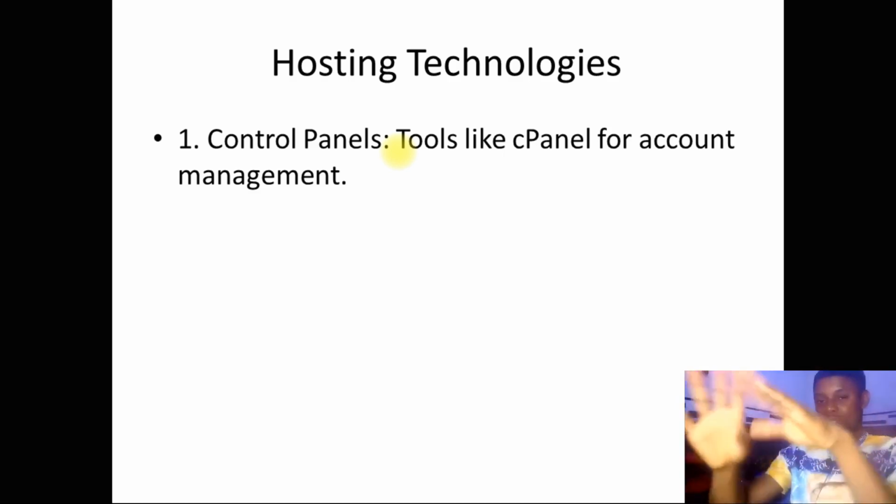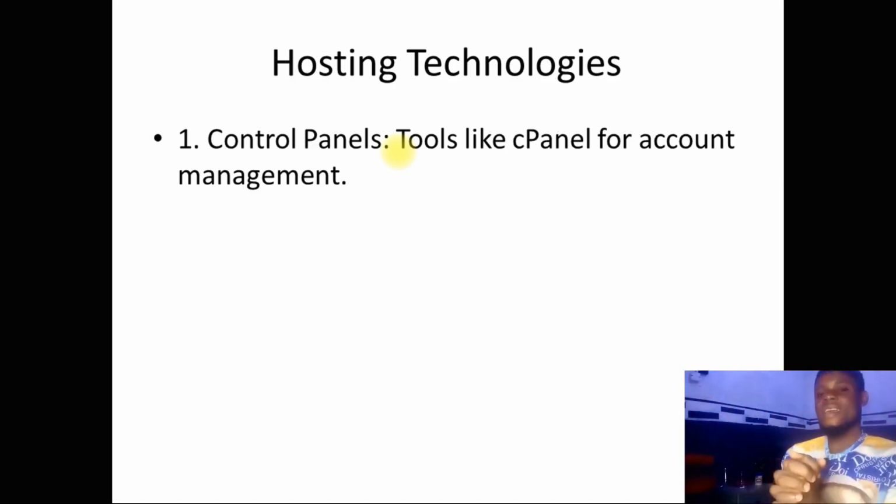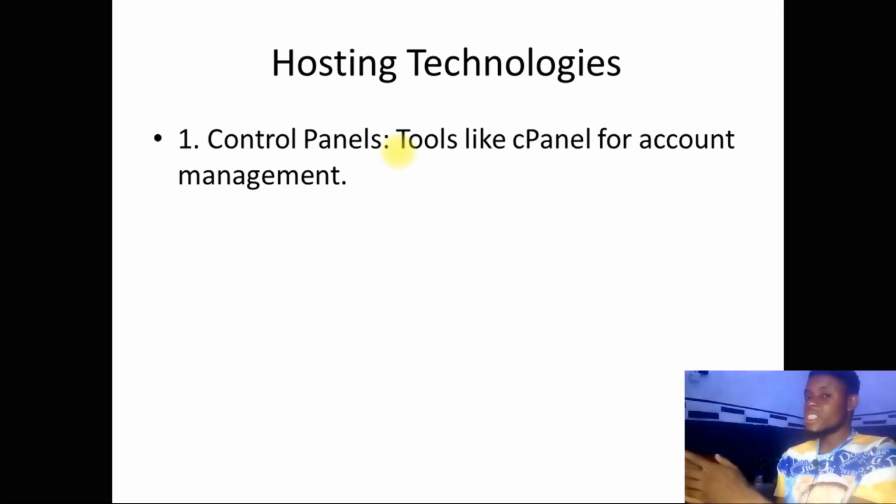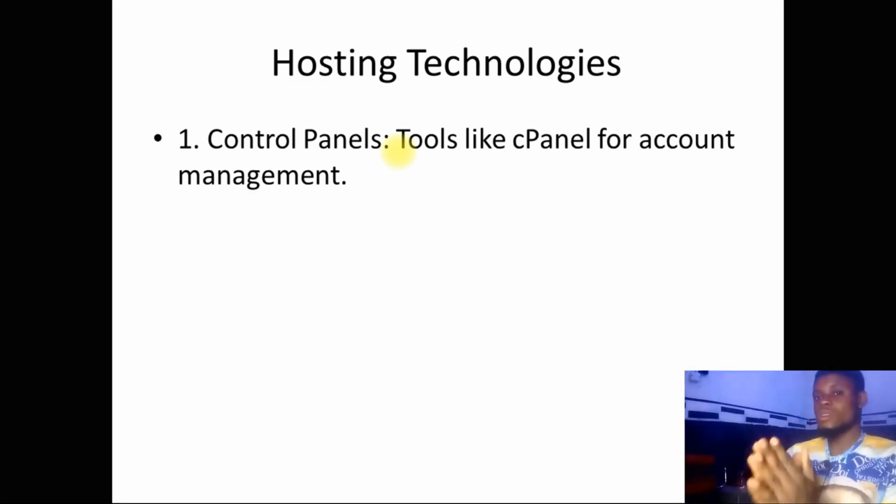So this is where you manage your account, your cPanel, everything that has to do with your space. It's just like your room. In your room, you have your keys, you have your bed space, you have everything. So that is what the cPanel is. I'm going to log into a cPanel later on and show you how a cPanel looks like.